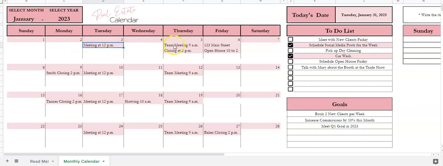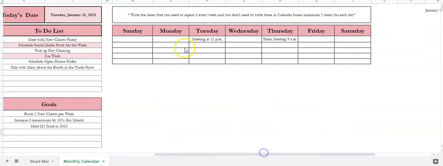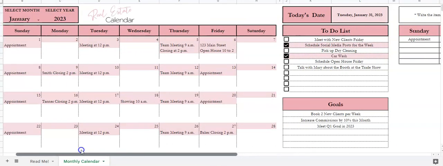Next, we have recurring weekly appointments. So you see that we've got a meeting here on Tuesdays and Thursdays. We're going to scroll to the right, and here is the place where you can put recurring meetings. So that if we have an appointment on this day, and then we have an appointment on this day, that will go into our sheet and it will show up on every day that we've got a recurring appointment.